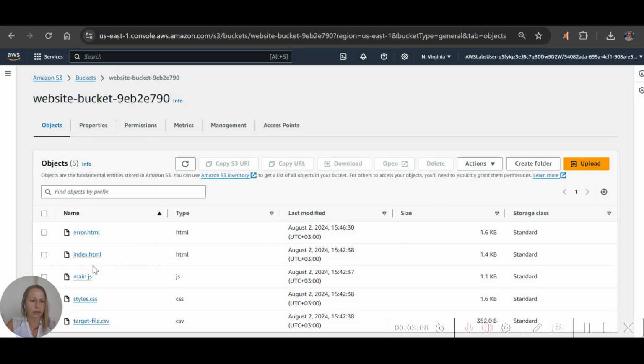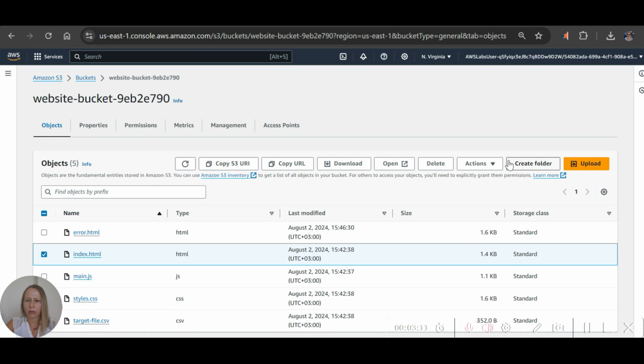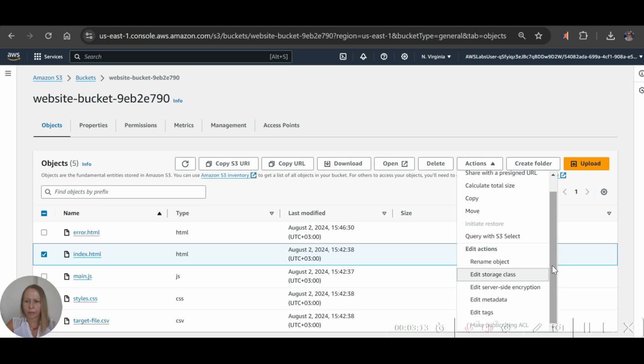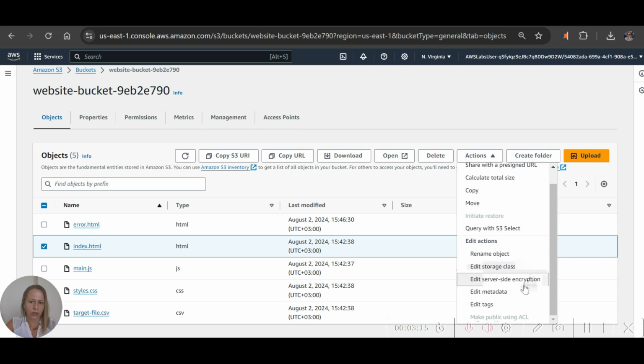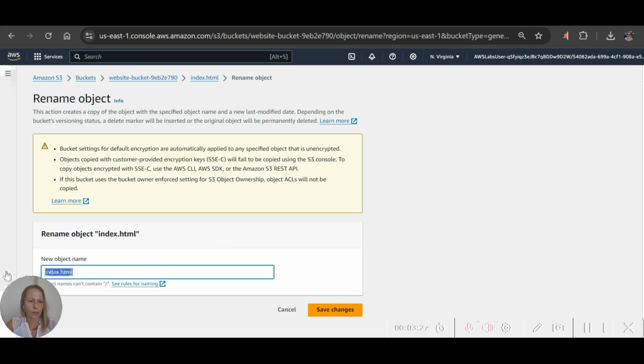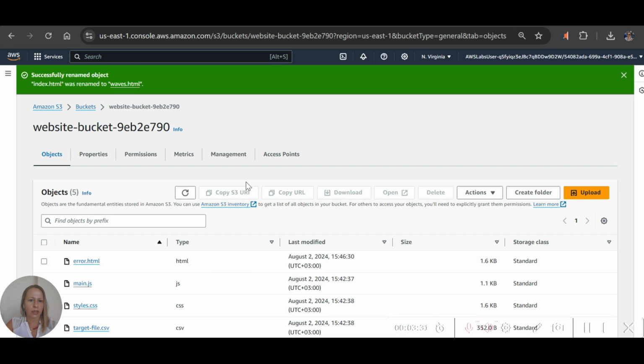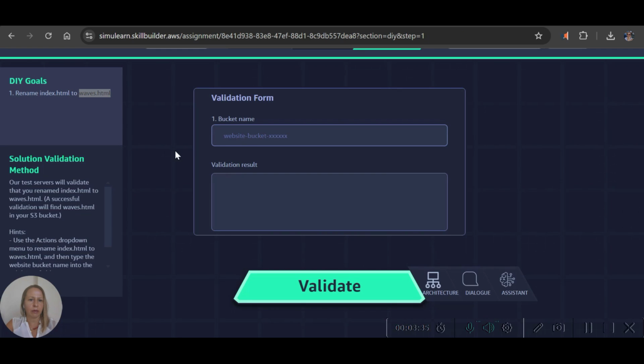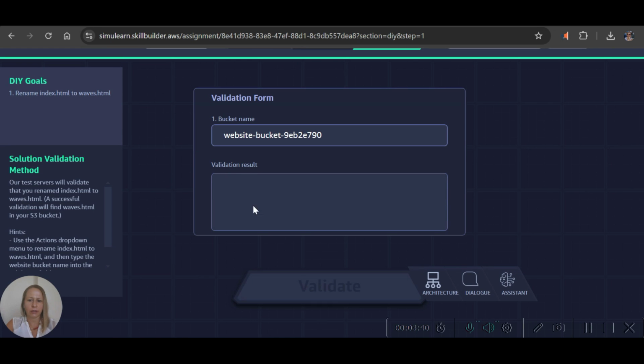Which one? Index HTML. Just this one. That's the first and cloud practitioner and basic one, so it's not going to be that difficult if you are already practicing a little bit of AWS. Let's rename that, and it's asking for bucket name. This is our bucket name. Validation, let me see if it's saved. Yes, that's saved.